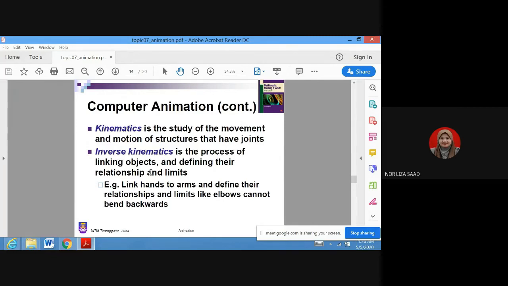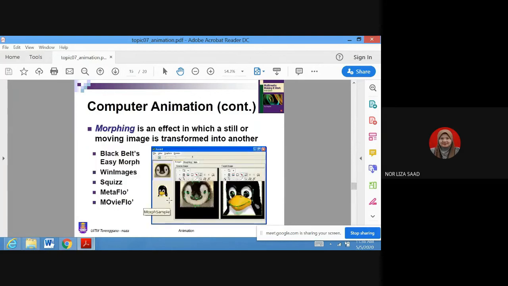Dan inverse kinematic adalah link sendi-sendi berikut, ya. So process of link object and defining their relationship and limit. So limits, you tidak boleh bengkokkan ke belakang. So that is the limit. And then we go to morphing.